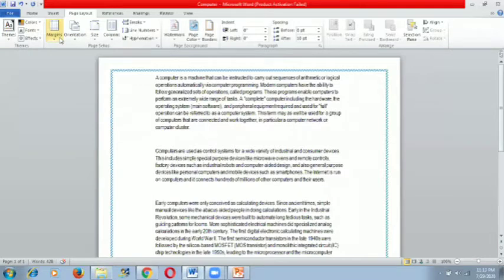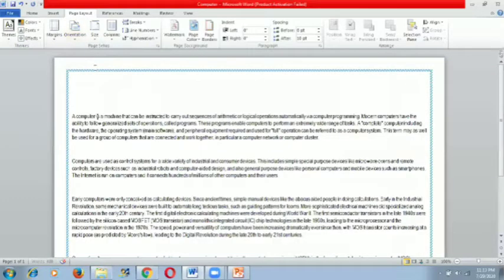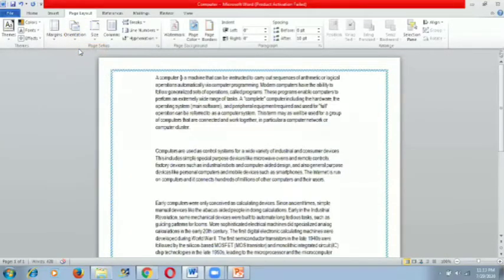To change the orientation of the page, you need to click on the Page Layout option and then click on the Orientation option. Here you can find two types of orientation. First one is portrait and second one is landscape. If you want to change the formatting of your document to landscape, then you can choose landscape, and if you want portrait, then you can choose the portrait option.